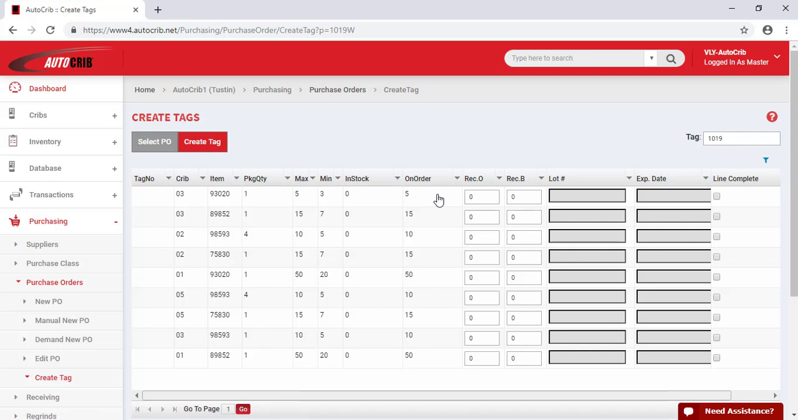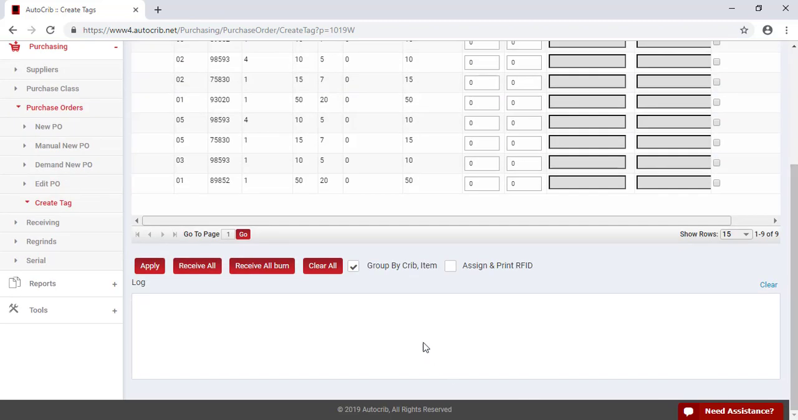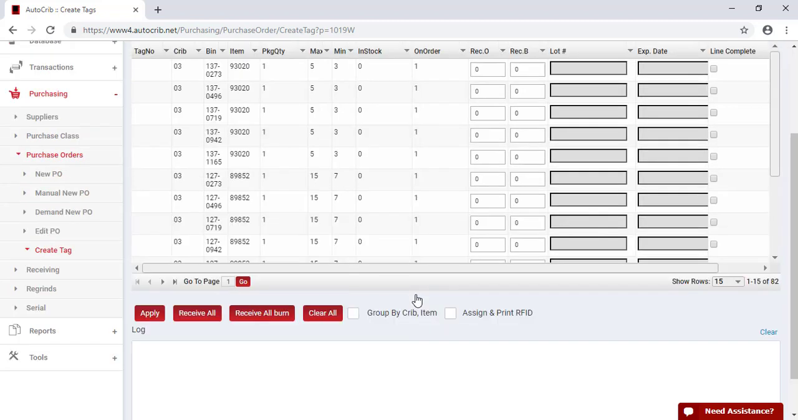You will be directed to the Create Tags screen. From this screen, you may review the list of items and their on-order quantities. Please note that by default, the list will be grouped by crib and item. You may uncheck the Group by Crib Item checkbox to include the bin number column.